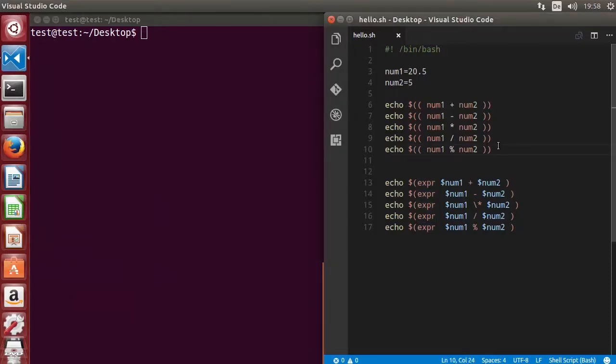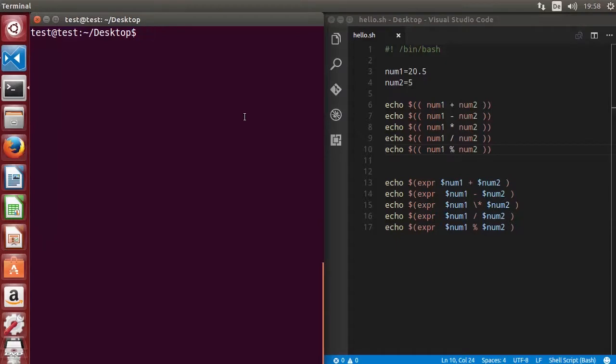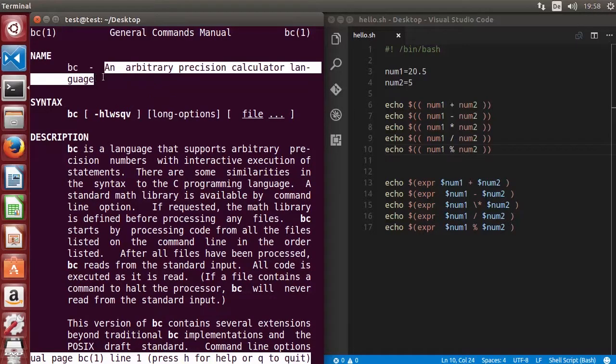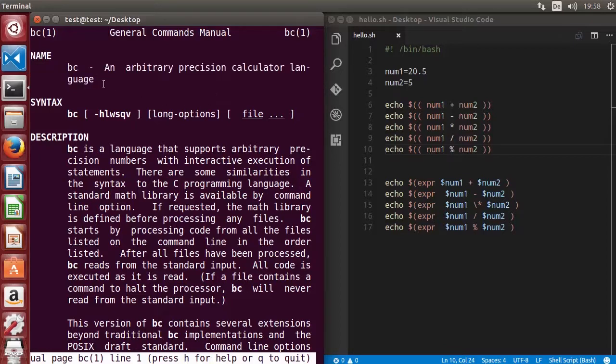BC stands for basic calculator, and most of the time it comes with your Linux distribution. You can do man BC here and press enter, and you will be able to see the man page of BC. By definition, you can see BC is an arbitrary precision calculator language. So it's a language in itself for basic calculations.